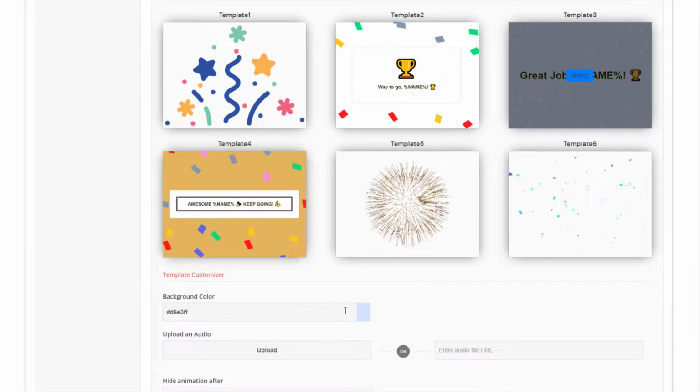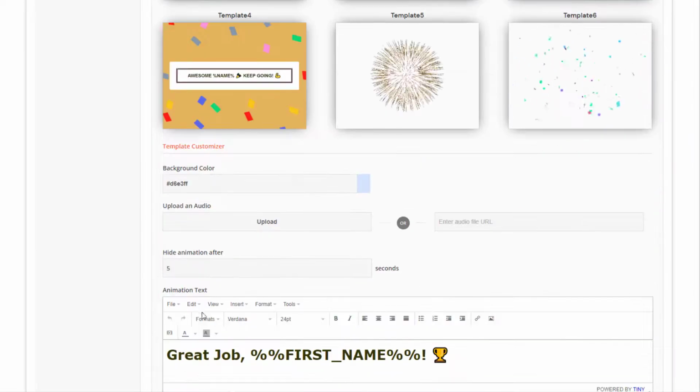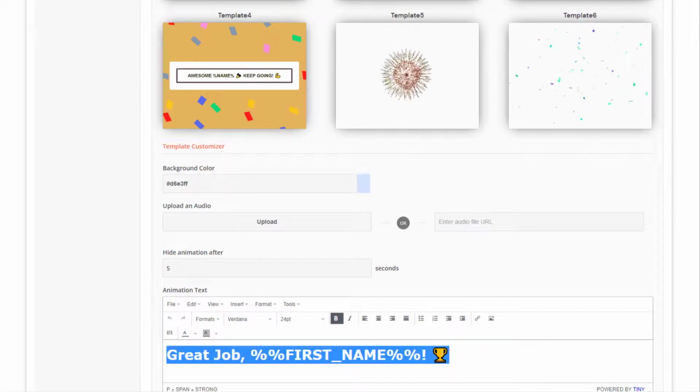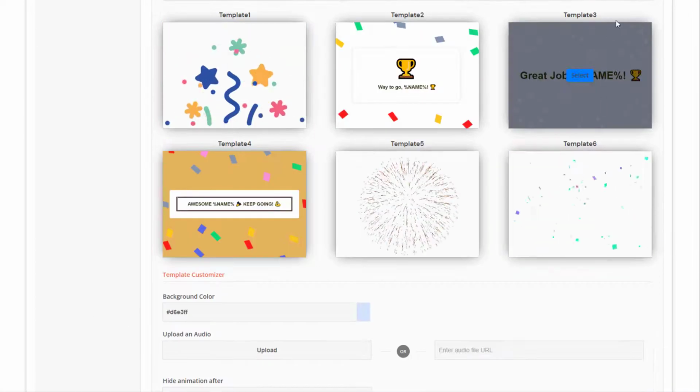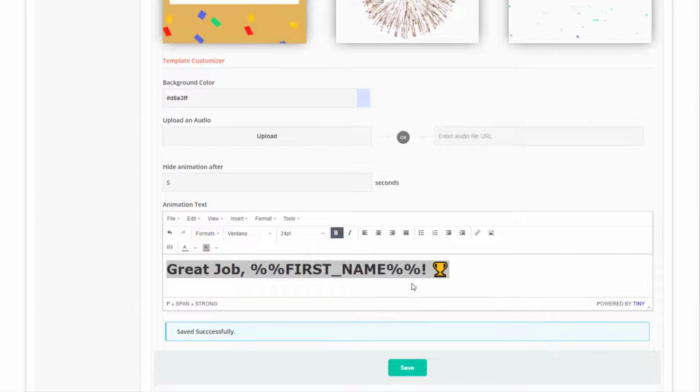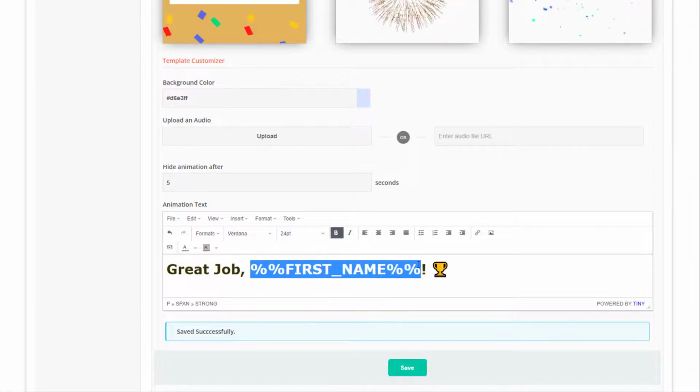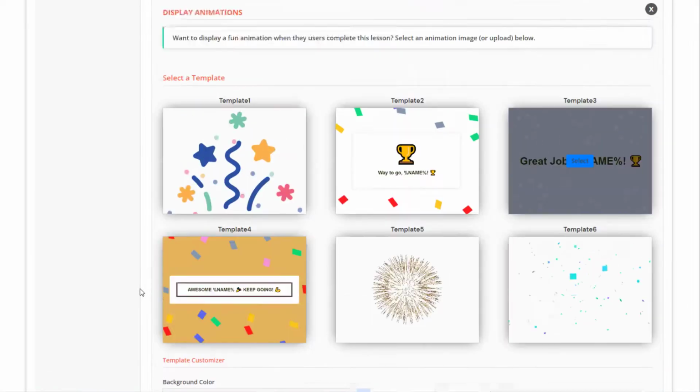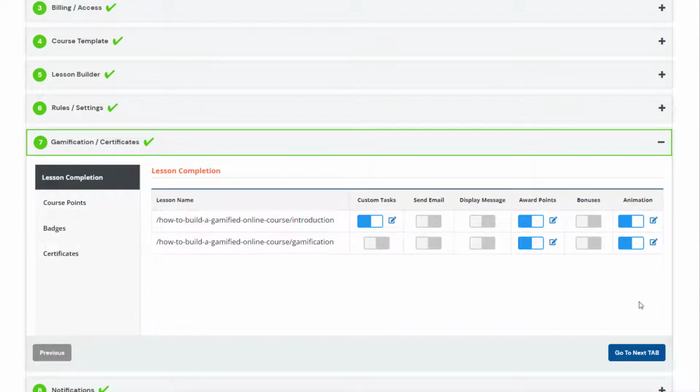This background color can be customized here. You can upload an audio if you want. And 5 seconds. And this is the message that will be shown in front of that animation. And save it. Again, I'm using personalization tag to personalize the message. All right. So now that this is done, let me show you the other gamification options, and then I'll take you to the front end and I'll show you the entire user experience.